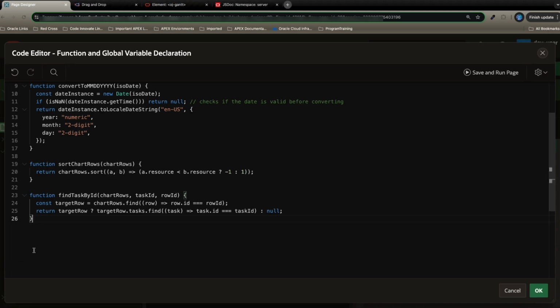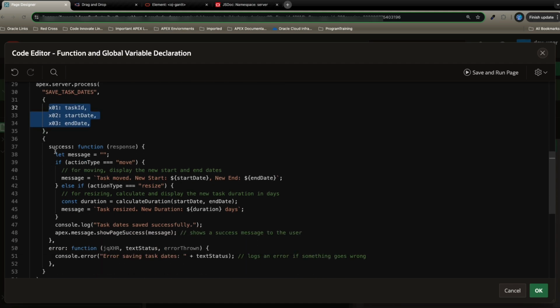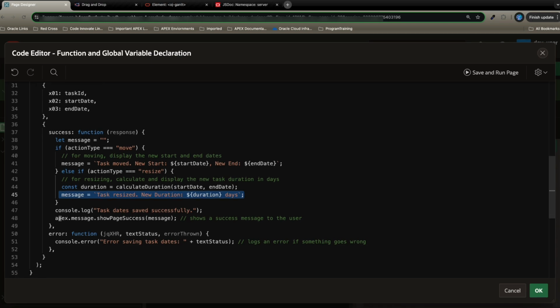The next function we have is a bit longer, so we'll break it into pieces. This is going to call an AJAX callback process called save task states, and it's going to set the value of three global variables: the ID of the task, the start date, and the end date. On success, it will check for an action type. If the action type is move, it will display the message associated with move. If the action type is resize, it'll display a message associated with resize. This is using the JavaScript API apex.message.showPageSuccess.